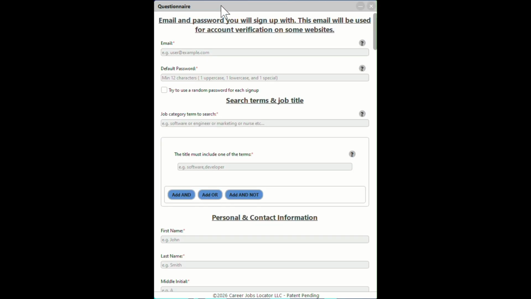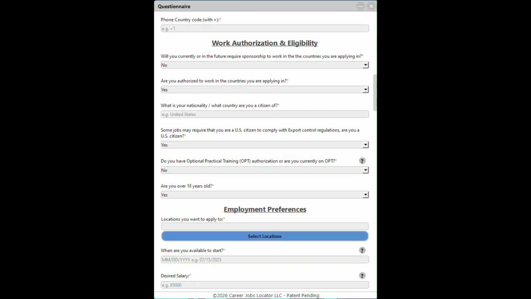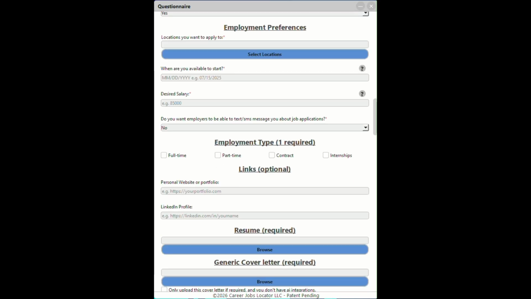Now we are going back to the template questionnaire. Notice anything with a red asterisk symbol is a required field and will be checked at the save point. Now I am going to scroll down to the Employment Preferences label. This is where I am going to set up location preferences to work. It has nothing in the locations you want to apply to field, so let's set this up.